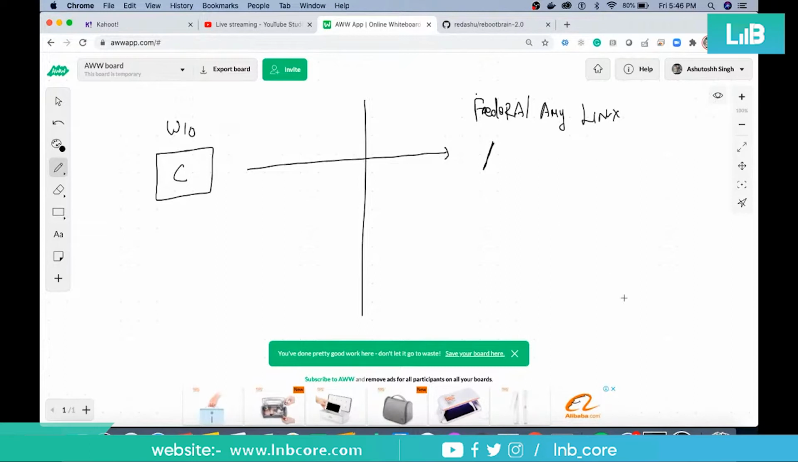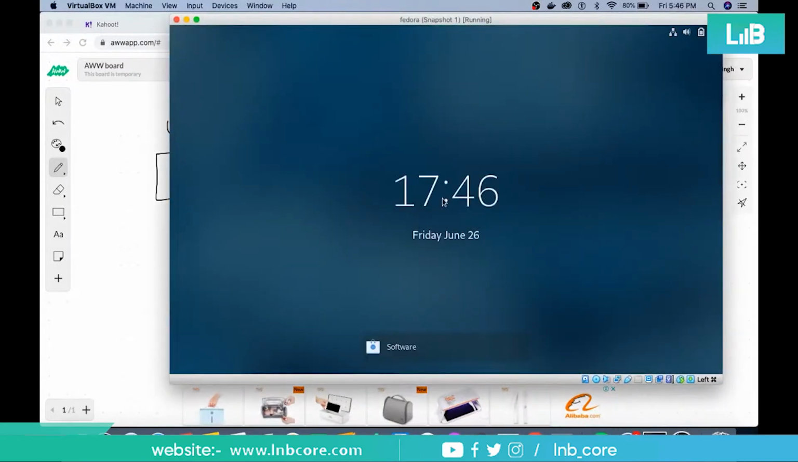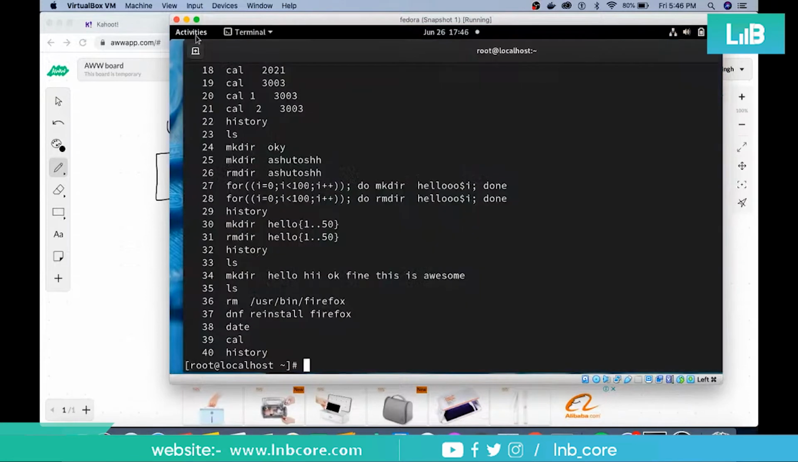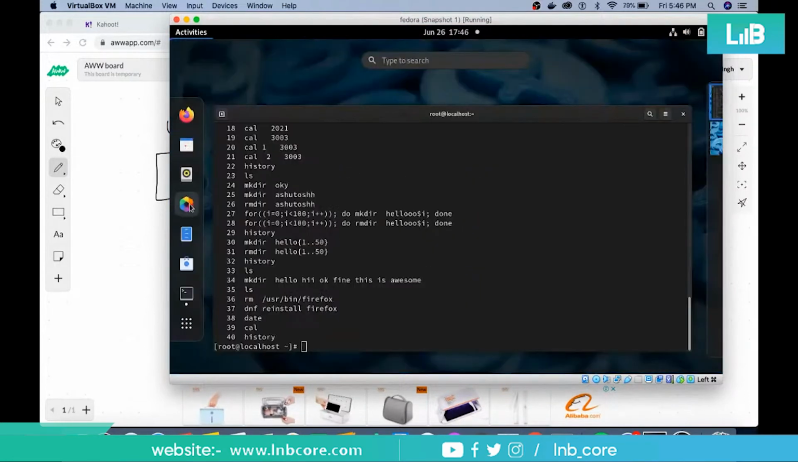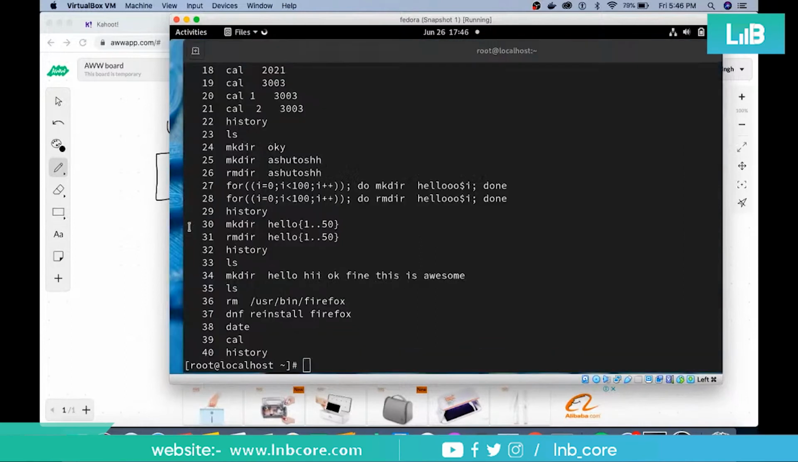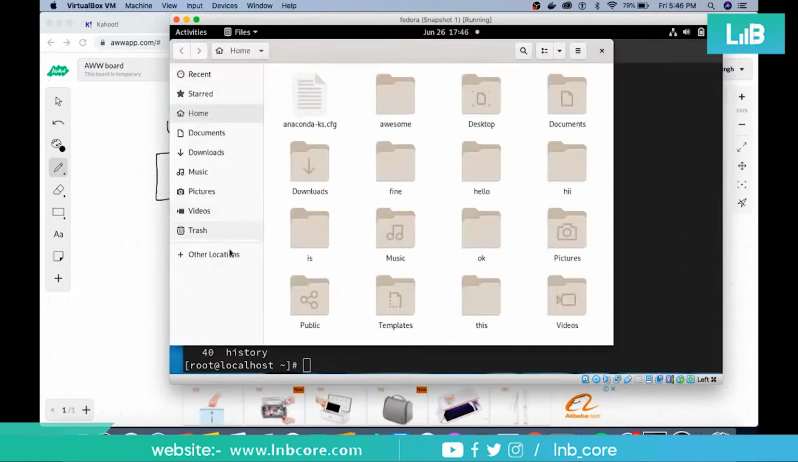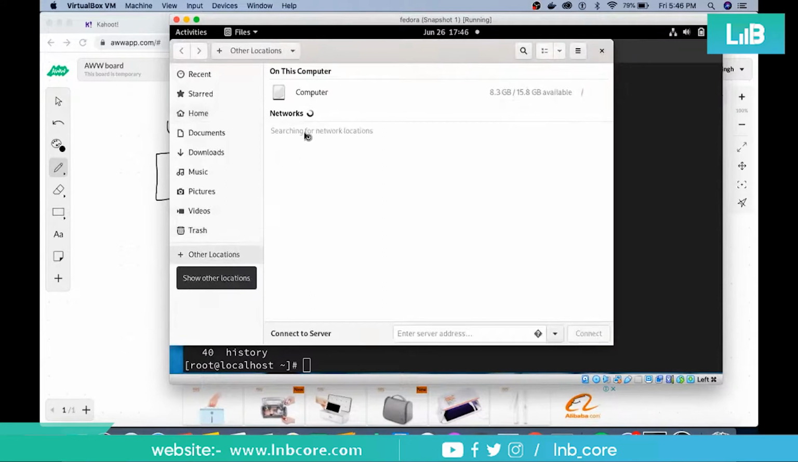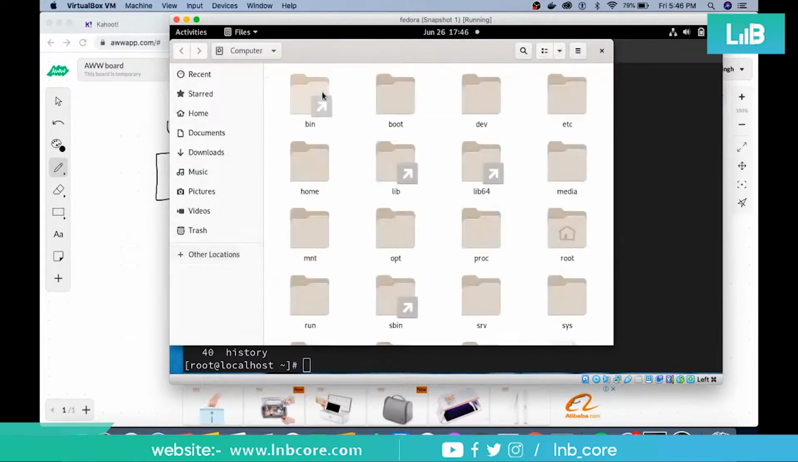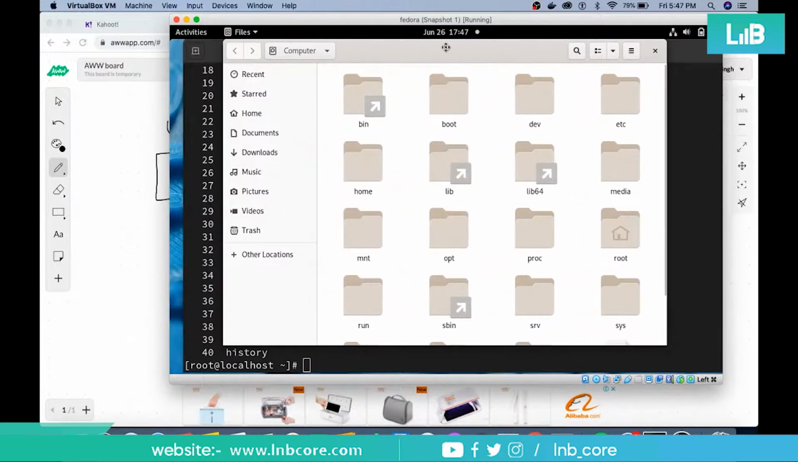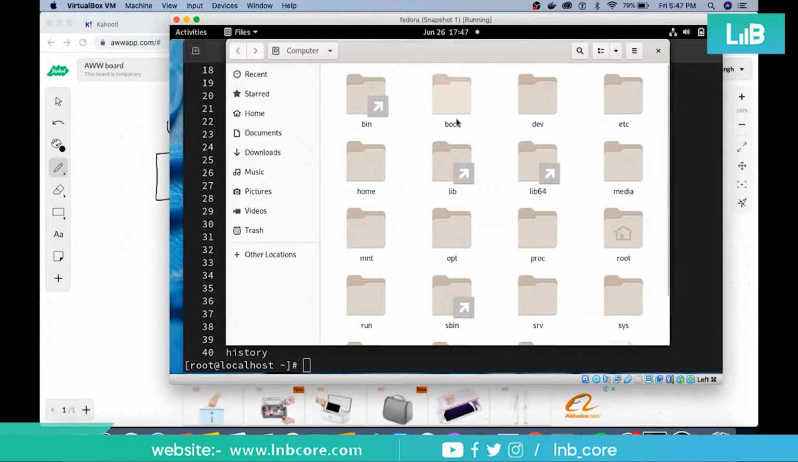How can you see this in your Fedora OS? If I log into my root account and access my file system, this is my file system. Once I go to other location under my computer, see, this is my computer, and this location is slash. It's very similar to this. So slash means where your entire operating system got installed.